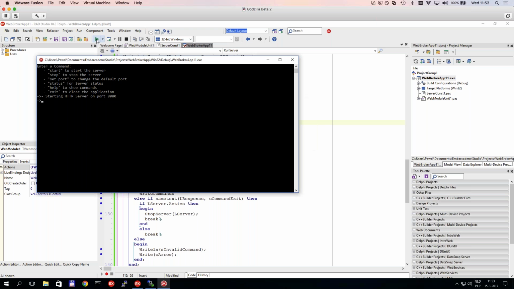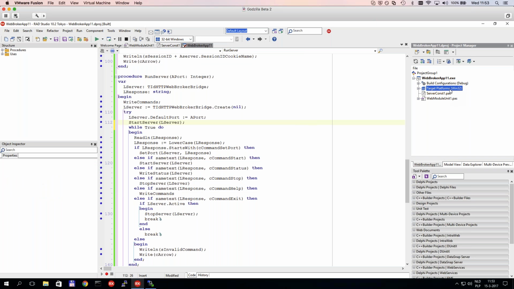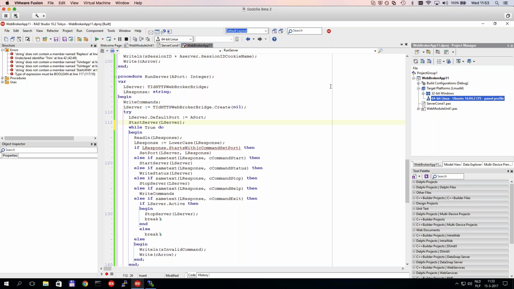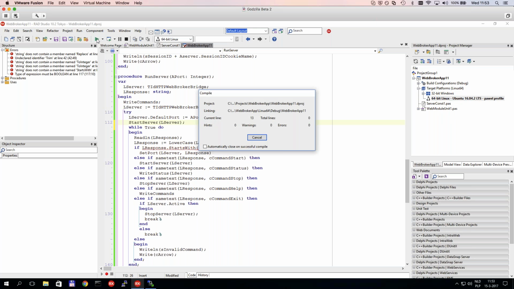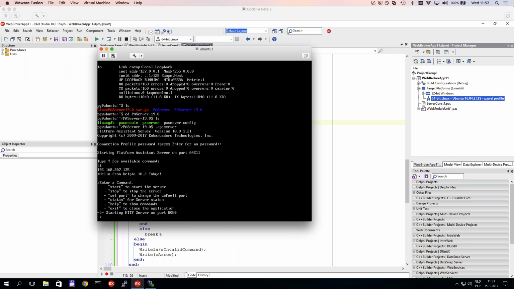So we can run the application, and now you see it's already starting. That's a good thing. We can take this application and deploy it to Linux. I can just add another platform, 64-bit Linux, and click on run, and that should deploy this application to Linux. And if everything is okay, we should be able to see that our application is now running. So you see, this is our application running.